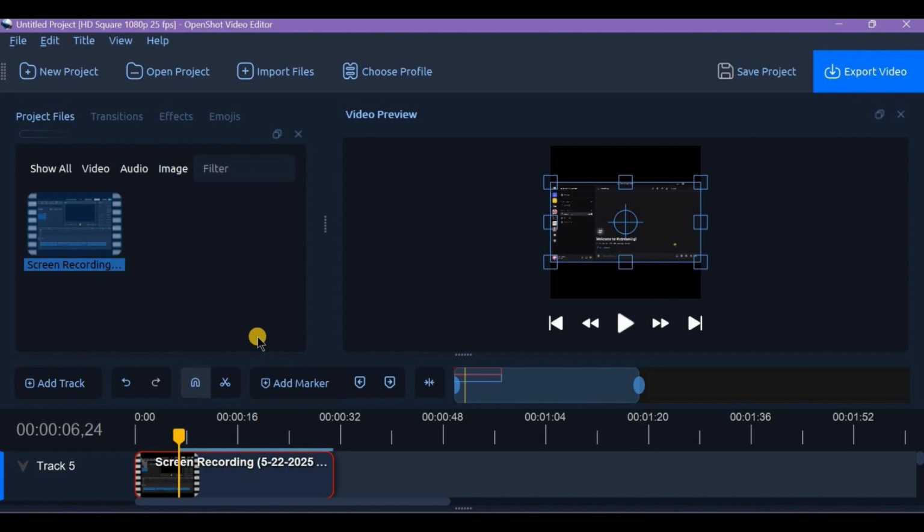Start by saving your project, then close and reopen Openshot. A simple restart often resets the timeline functionality. If that does not work, look at the View tab in the top menu. Make sure the timeline is enabled.